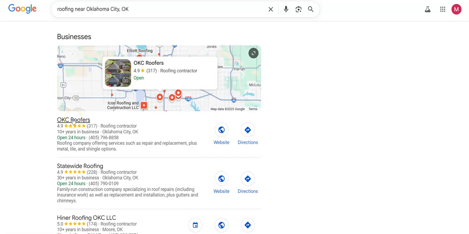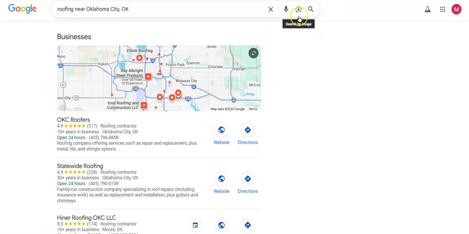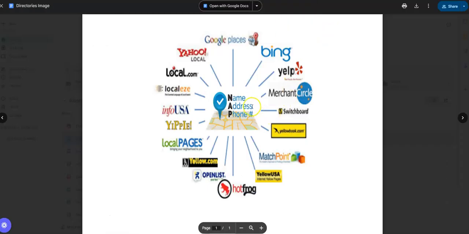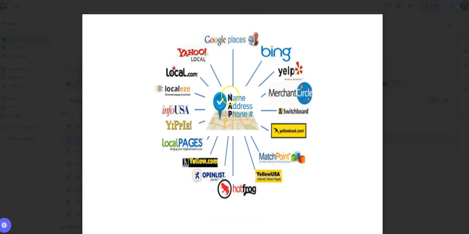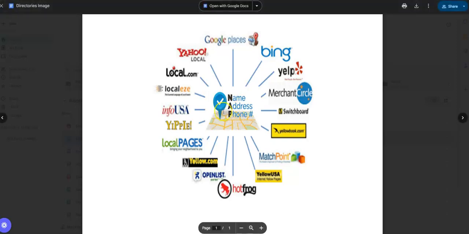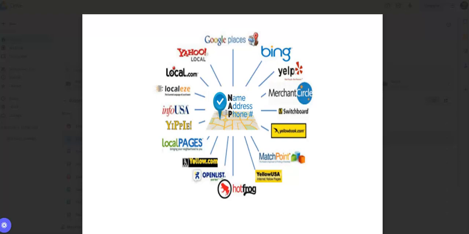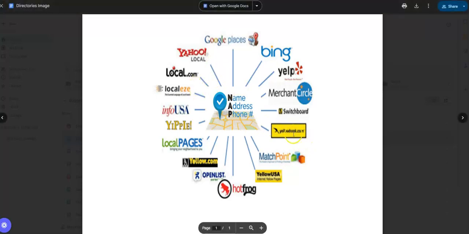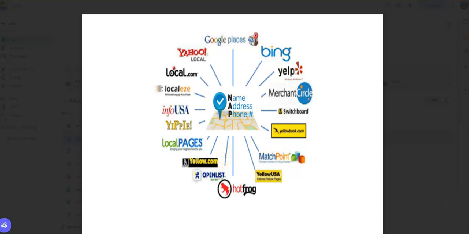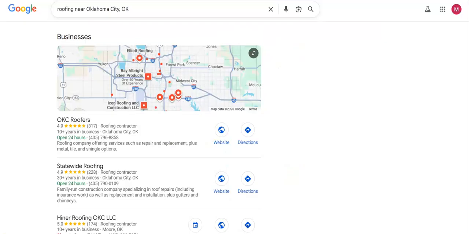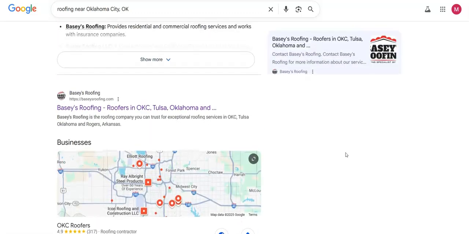So what do I mean by a citation? I'll show you this picture here real quick. It's your name, your address, and phone number put onto different directories throughout the internet. Let's say like Yahoo Local, local.com, yellowbook.com, yellow.com, and even some social media websites are considered directories. So the more of them you get, the better it is, and the higher you'll get ranked over here when anybody does a search for roofing OKC.